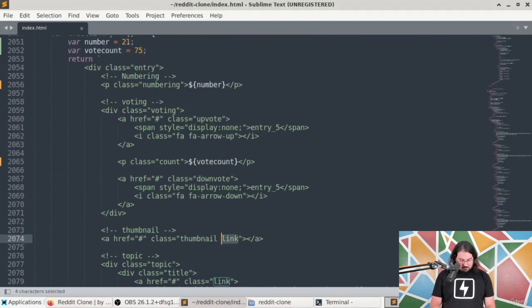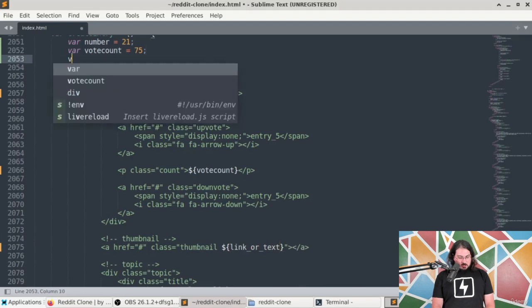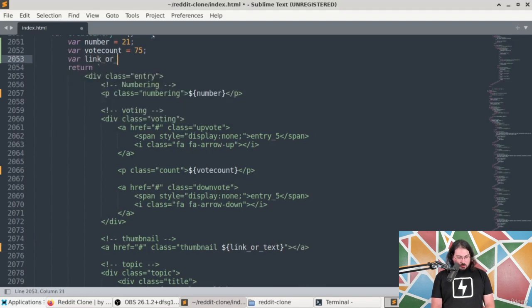So I'm going to templify that by saying it needs to be either a text or rather a link or text. And in this case, var link or text will be link.